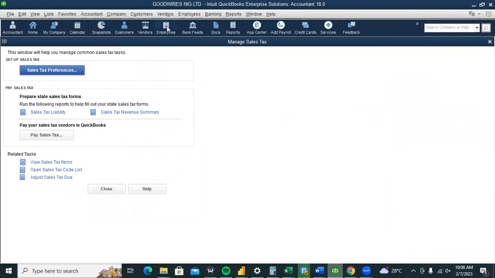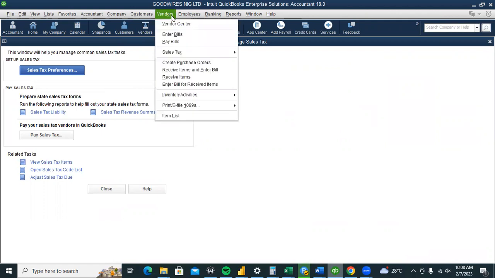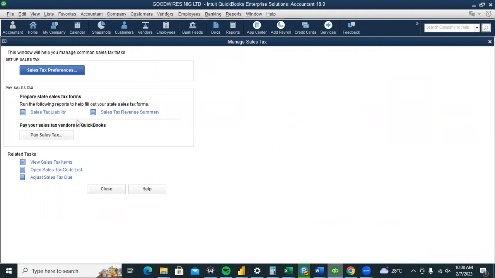I've already set them up. You will set them up, all those tax agencies and administrators, under Vendor Center. So look at that when you want to pay the tax and remit it. We'll look at how you can do that later.